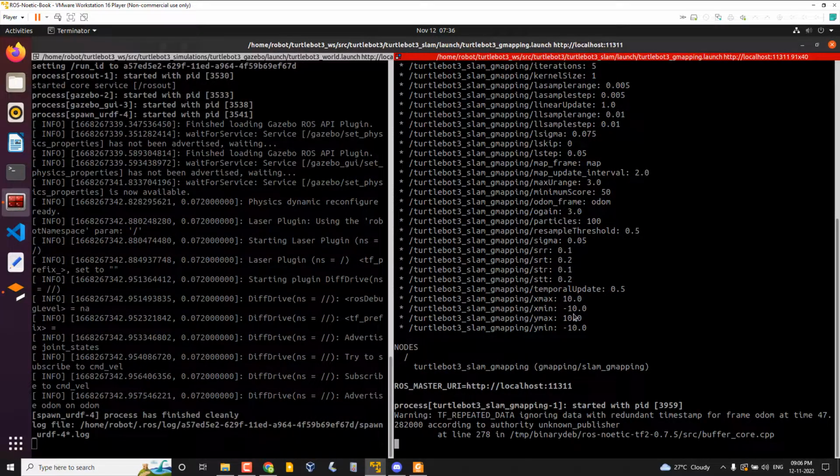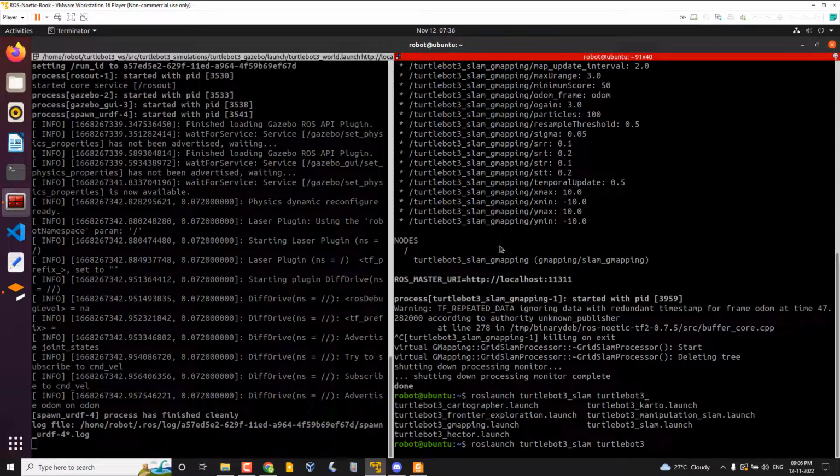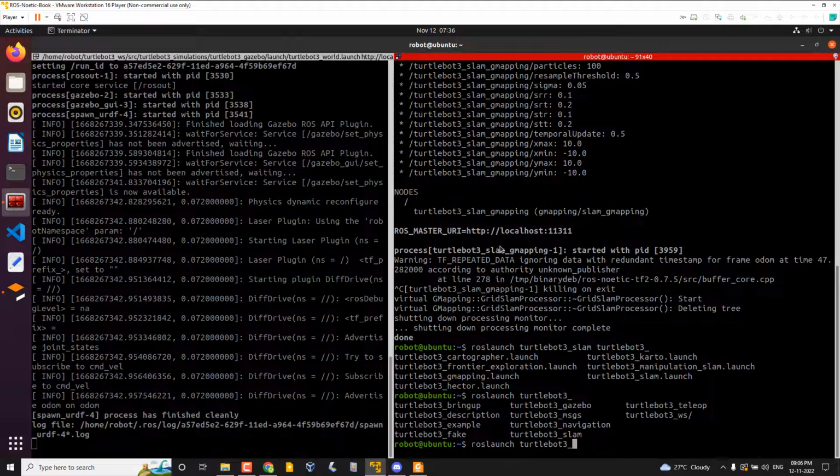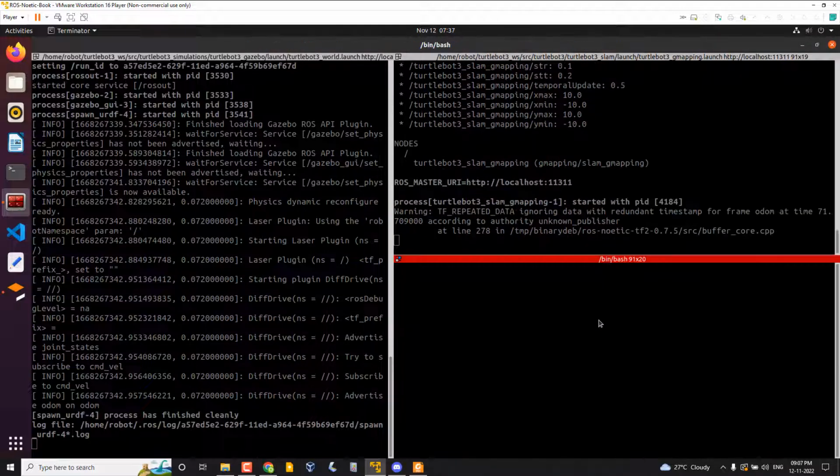Okay, let me check. TurtleBot SLAM. Rather than that, let me check if there is any. Okay, I think SLAM will be fine. TurtleBot SLAM GMapping. So we are running the SLAM algorithm, and then I am taking the visualization in ROS in order to see how the GMapping works.